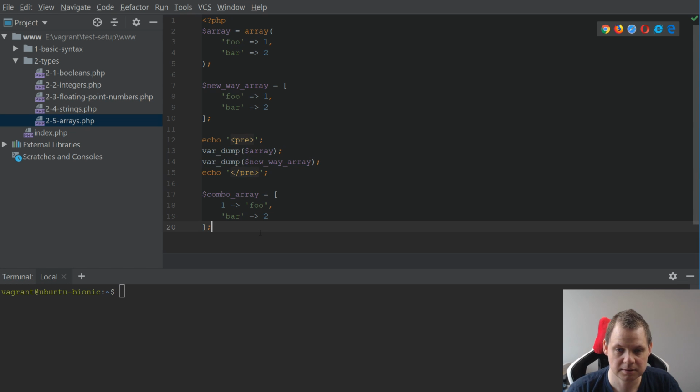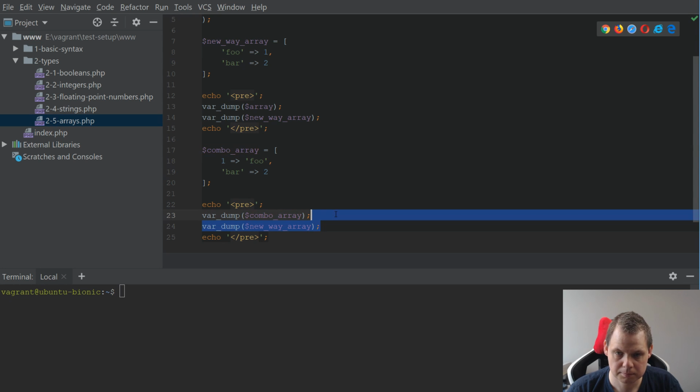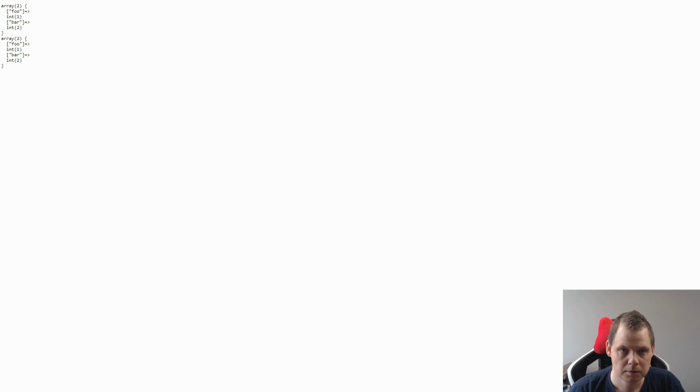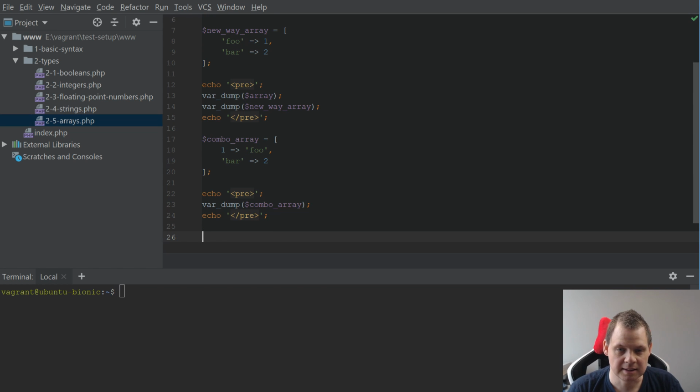Just copy this and print it out, and you can see 1 here and foo bar, so that's how it's working. And then we can make it a second deep. You can make level 1 and level 2 and level 3 arrays.